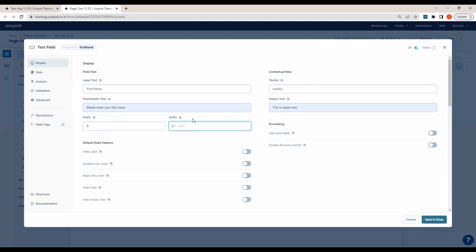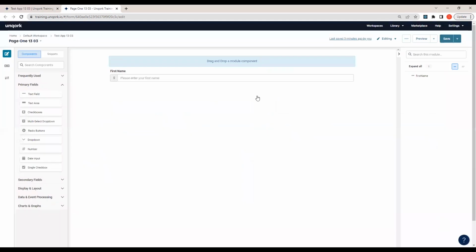Maybe we'll see the suffix later, but I just wanted to show you, when we enter the data in these text boxes for tooltip, helper text, and placeholder, how it reflects on the screen. So we'll just see this first. We'll save and close. And if you see, we have entered the label, which is appearing here as first name. We had entered the placeholder as well. Sorry, the prefix as well, which was dollar. So it is coming like this.